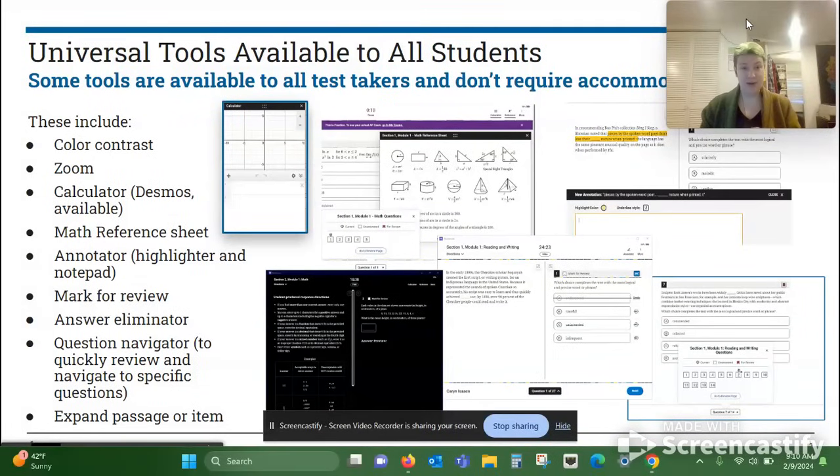There's an annotator, a highlighter, and a notepad, so you can highlight and annotate on your screen for the English section. You can mark certain questions for review if you don't want to deal with them at the time and you want to come back to them if you have time later, so that you can get those points on your easy questions and then come back to the hard ones. There's an answer eliminator if you want to be able to cross out certain answers and come back to them later, so that you can use process of elimination in order to figure out what your right answer is going to be.